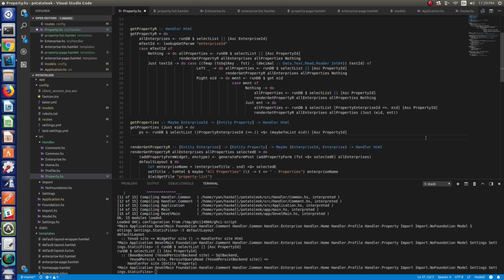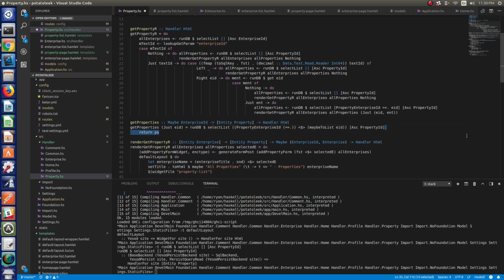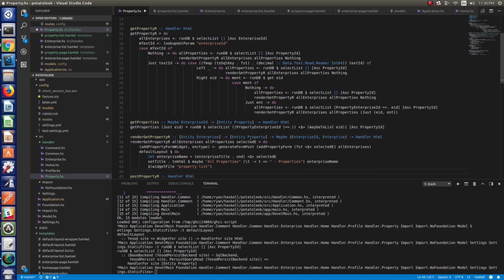So we got the properties, and that's the properties. And then we just return PS, which means we don't even need all that. It can just be this. And so now we have something that takes a maybe enterprise ID and gives us back a list of properties. So if it's nothing, it'll give us back all the properties. And if there's an ID in there, then in theory, if I did this right, it should use that ID to search for only properties that belong to that enterprise.